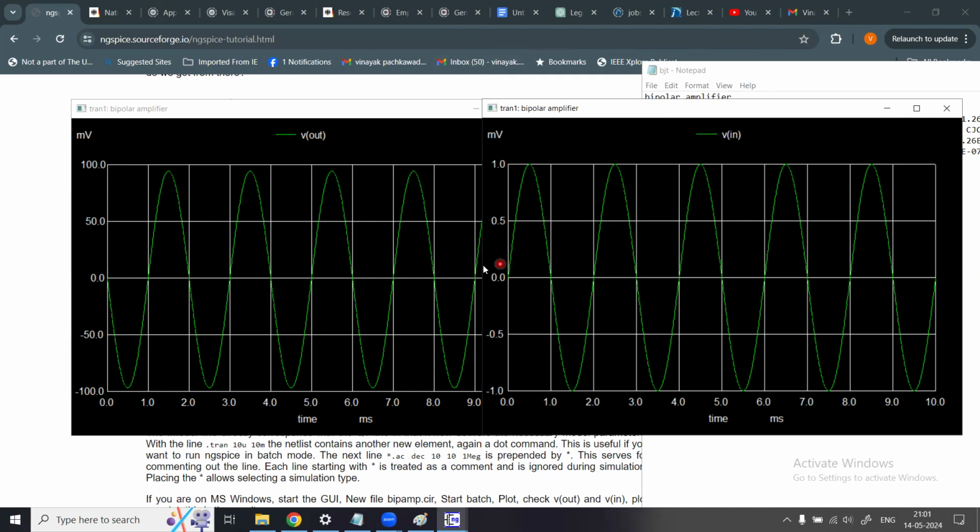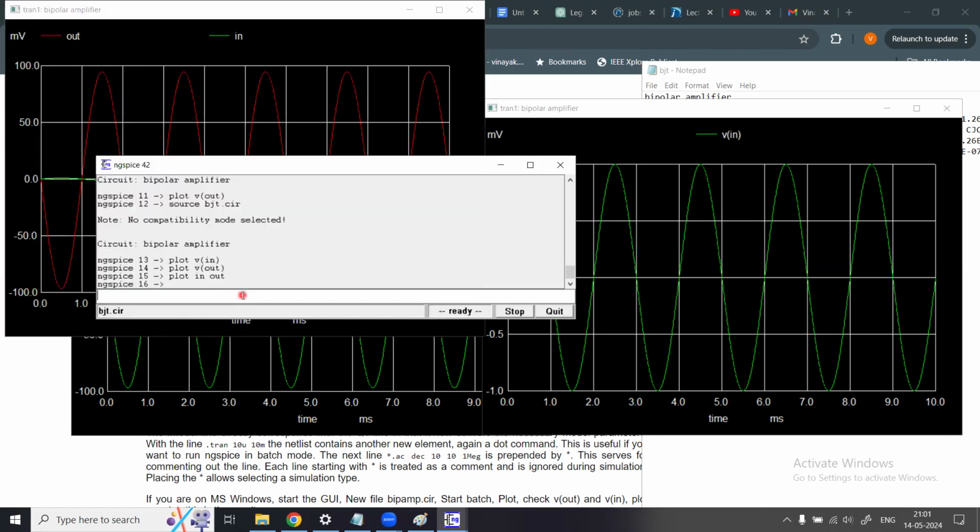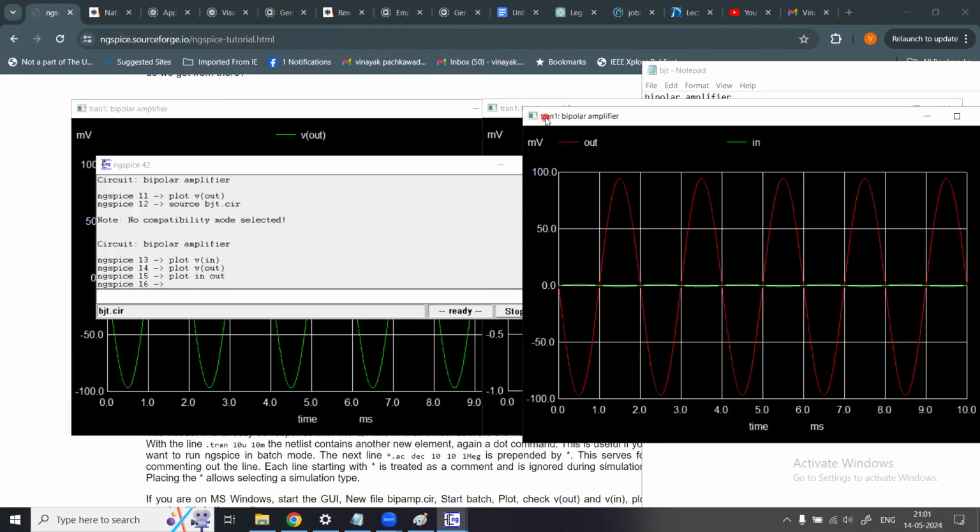If you want to plot the two signals on the same graph, what you can do is simply say plot in space out. Let us do that. You can do that. And look at this. The green is the input and red is the output. So that's how you successfully designed and analyzed through simulation using NGSpice your BJT small signal amplifier. And the most important point is this is a real design because you have used the real components and devices, that is BC546. Just refer to its data sheet.